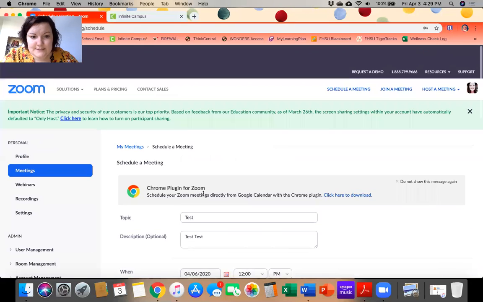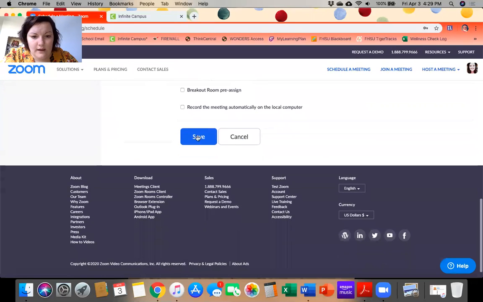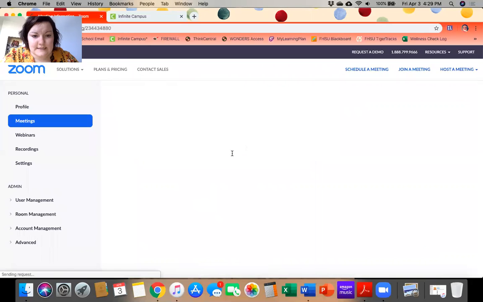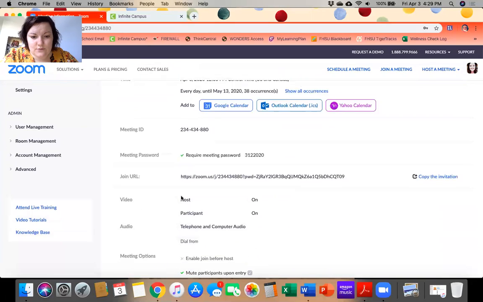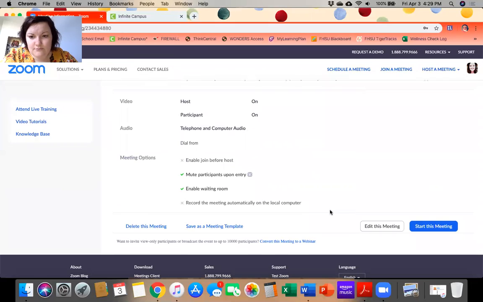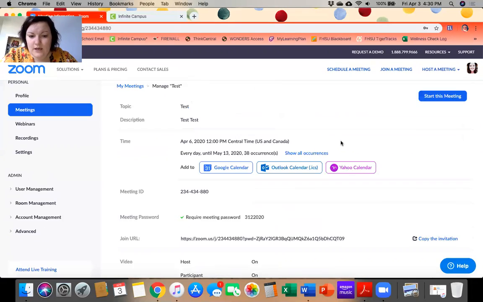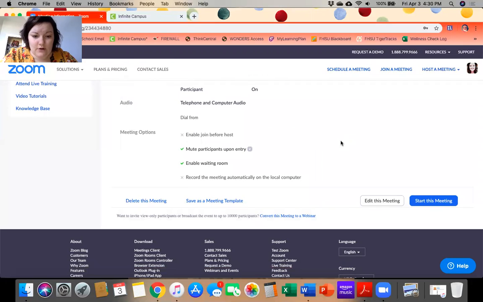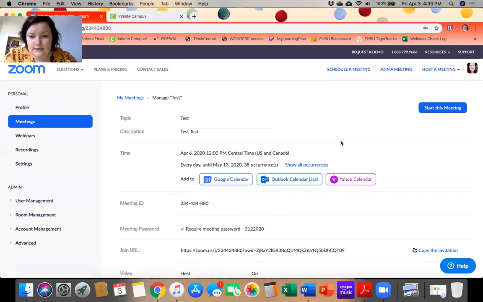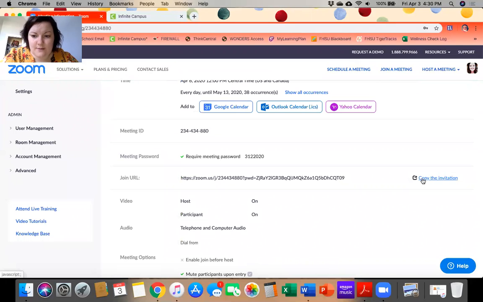Then you hit save. And that's pretty much the gist of it. So then it will say you can add them to your personal calendars if you want. But the way to share this with parents is through where it says copy invitation. And here's the URL that you could send them on Infinite Campus or email or however you're sending it to them. That's probably the easiest way to send them the information.